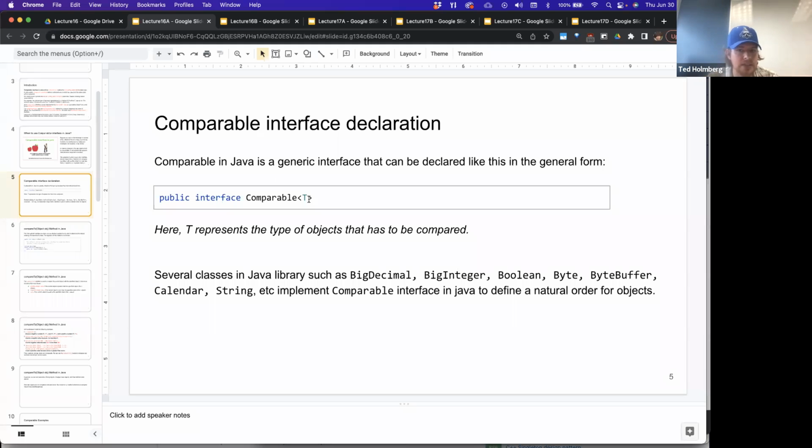There are several classes in the Java libraries, such as BigDecimal, BigInteger, Boolean, Byte, ByteBuffer, Calendar, and String. All of these implement the Comparable interface in Java. In fact, any reference data type that can be sorted has to implement the Comparable interface.